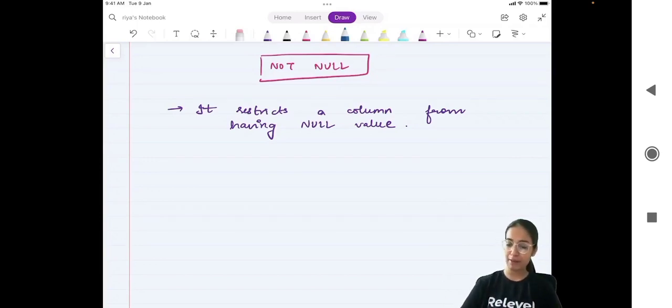Remember, when you define the schema of the table, you can introduce the not null constraint that the value should not be null. Or you can also do that once you have defined the table: you can alter the table, modify a particular column, and add more constraints to that column. That's the overall idea.